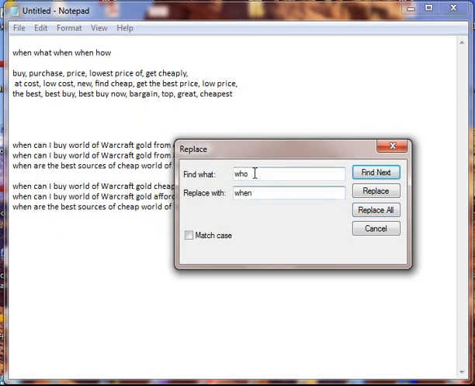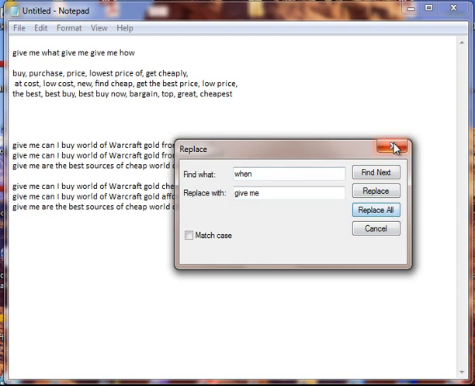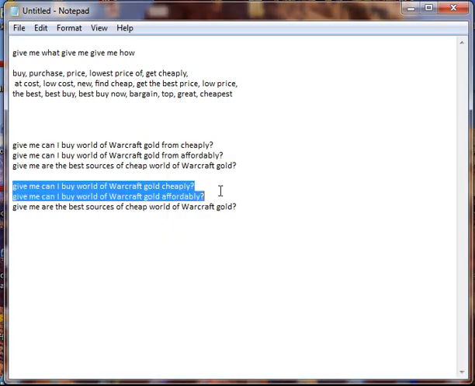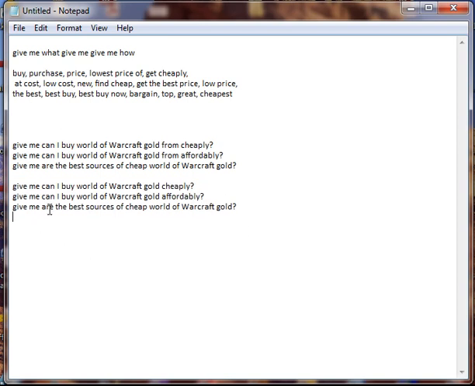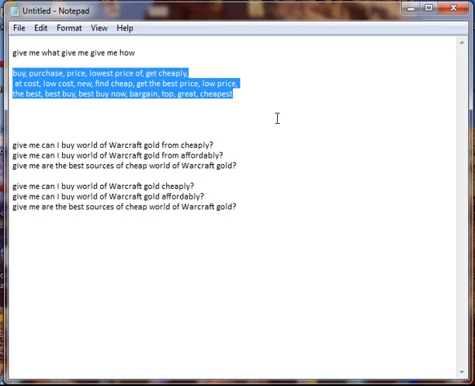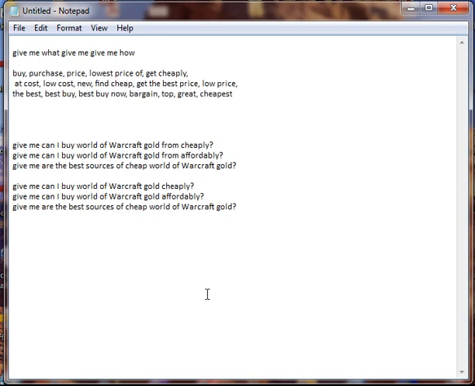Let's try that again. Find what? Let's find when. And this is just an example so you can see how quickly that changes. So again, this is just a fast way to change out your questions and to create a huge list, especially with the buying keywords too, that you can add to make this a long tail keyword.